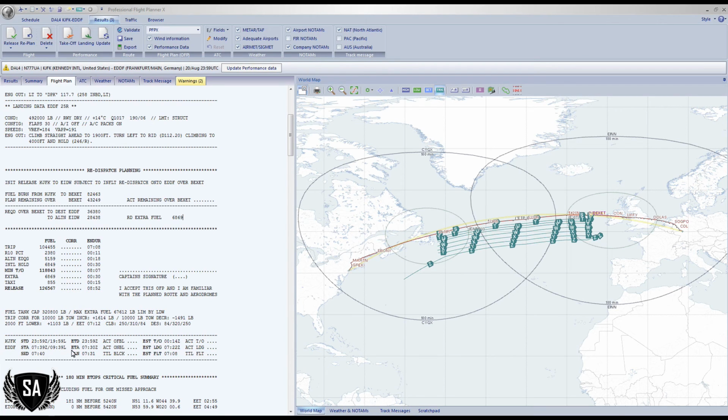Scheduled, oh no, excuse me, yeah, scheduled 7:40. So let's see, ETA is 7:30Z. So I'm not going to change the cost index because it looks like that gets me into Frankfurt on time. Let's see if I'm reading this right anyway. So 7:30Z. Estimated landing 7:22Z. So yeah, we'll be getting in at 7:30, so we'll be 9 minutes early.